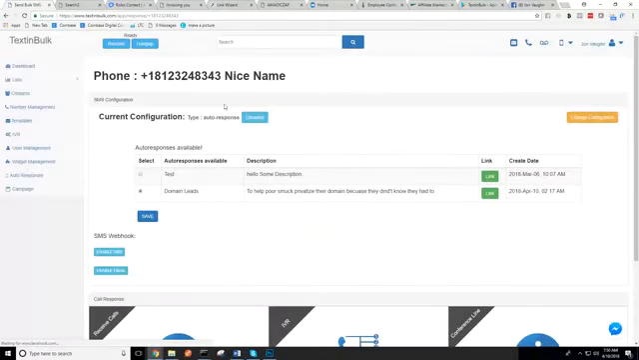Now, anybody that sends an incoming text message to this phone number, all their incoming text messages will be routed through the logic of this autoresponder, and it will automatically send them out a message.